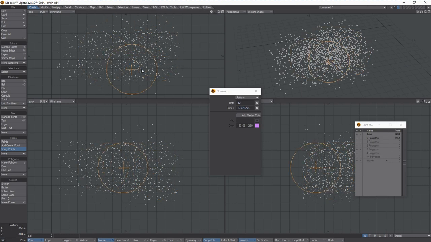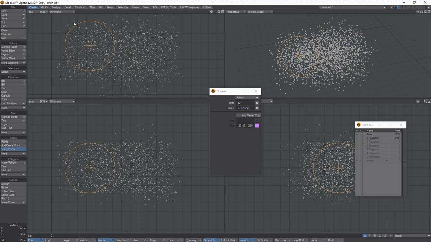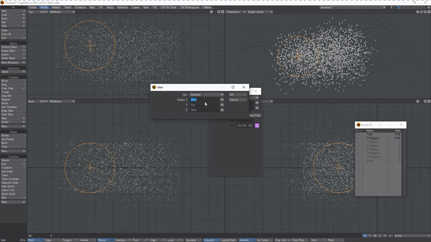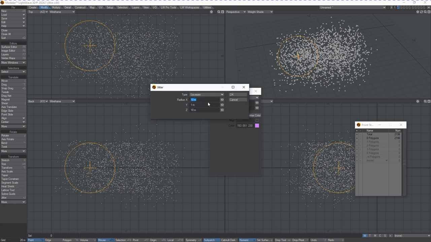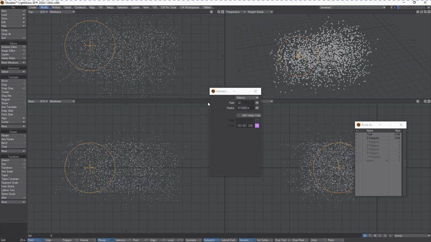So we'll just spray some more points here. All right, let's hit Modify, and we'll go down to Jitter. We'll give ourselves a little bit of Gaussian jitter just to spread them out, maybe a little bit more. Let's go 15, 5, 15. All right, let's drop that.